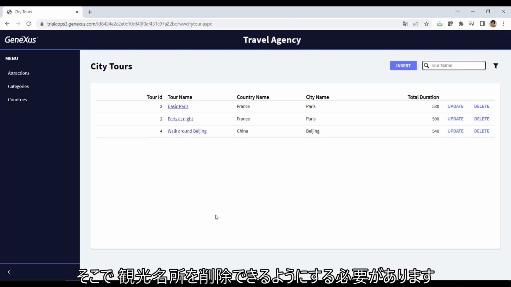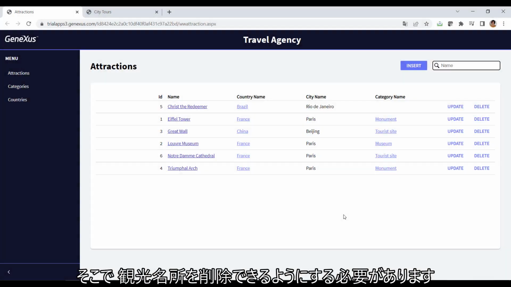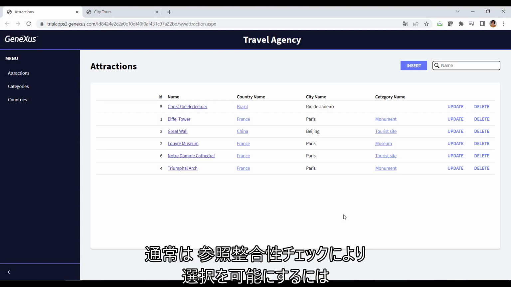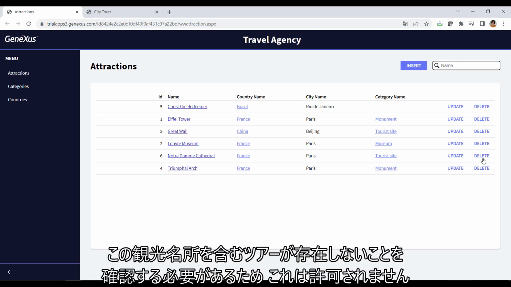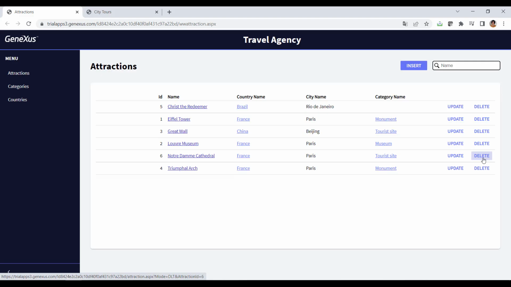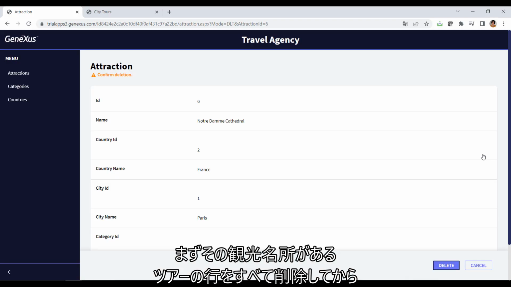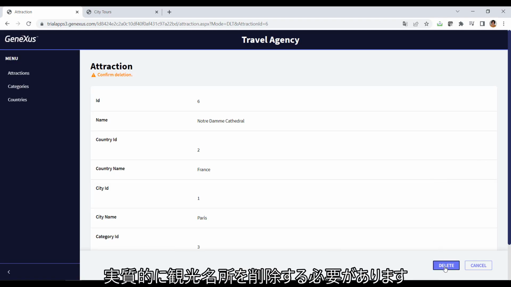So, what we want now is to be able to delete the attraction. Normally, this would not be allowed because of the referential integrity check, to confirm that there are no city tours that contain this attraction to allow its deletion. So when pressing delete, we want to first delete all those lines of city tours where the attraction is located, and then go on to effectively delete the attraction.